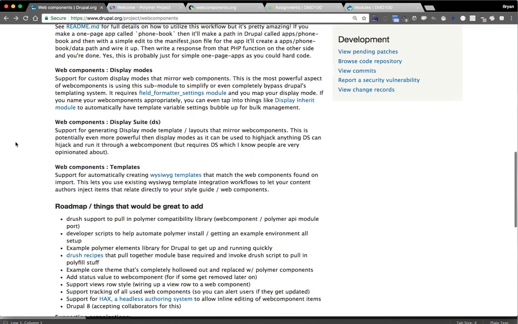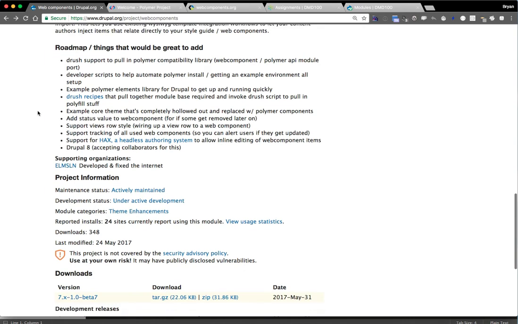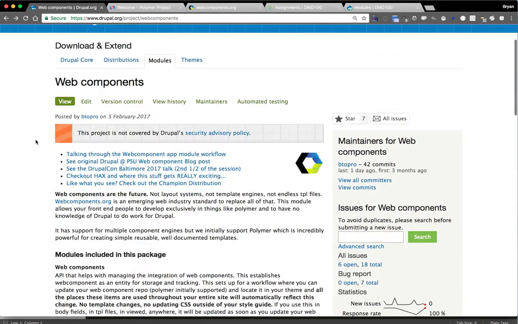So if you go to Drupal.org, projects, web components, here we go. Starting to get some people using it. Cool.